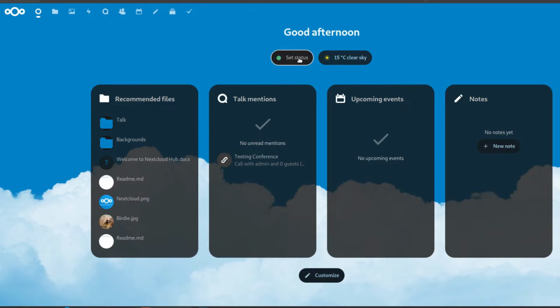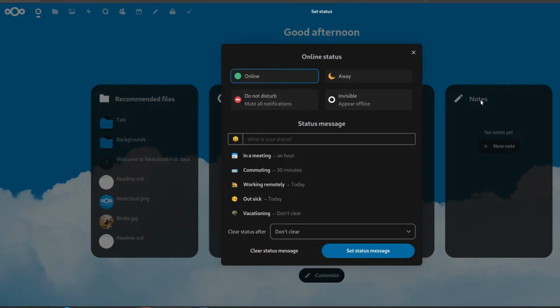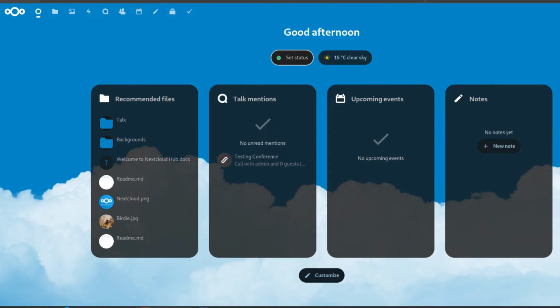And so here I can also set the status. You can use NextCloud as a full collaborative suite. This will replace your teams. This will replace all of those back-end workspace suites, so you can just quickly set things up. I'm in a meeting, I'm commuting, I'm working remotely, I'm out sick today, I'm vacationing, and so you can set a variety of different statuses over here.